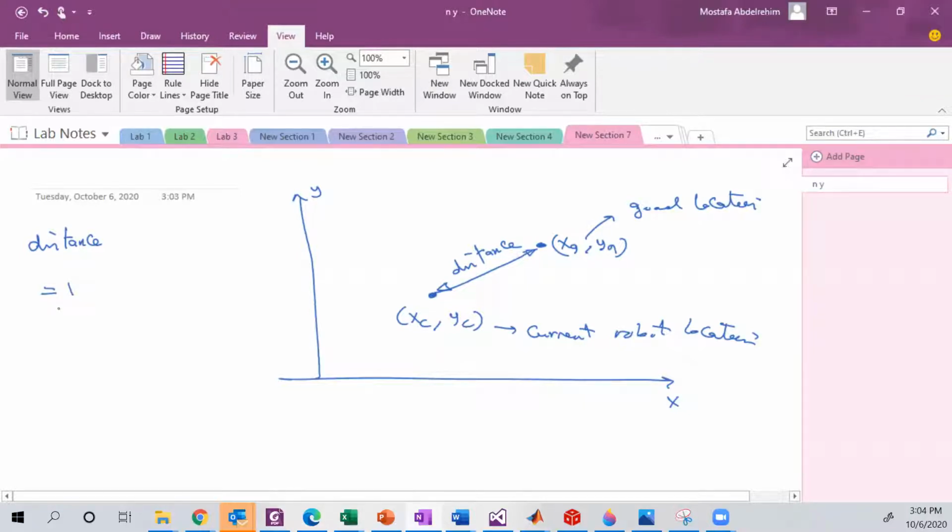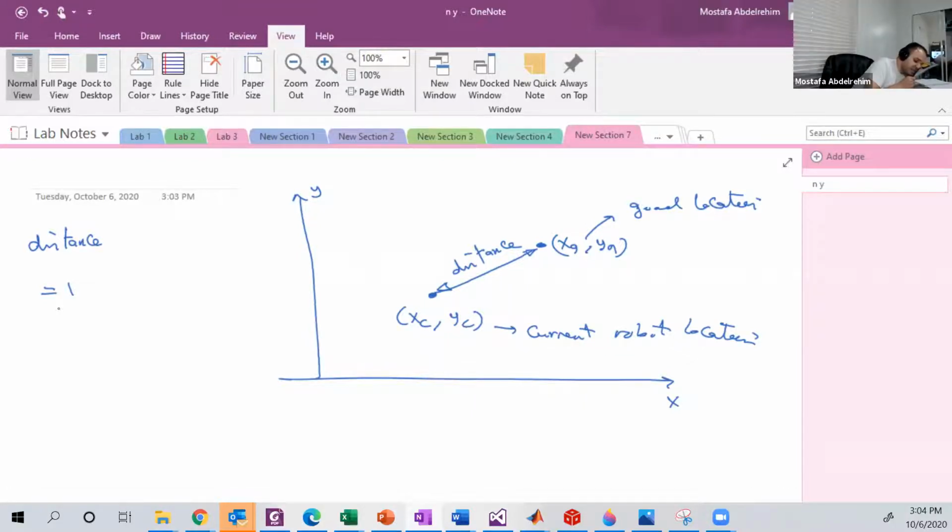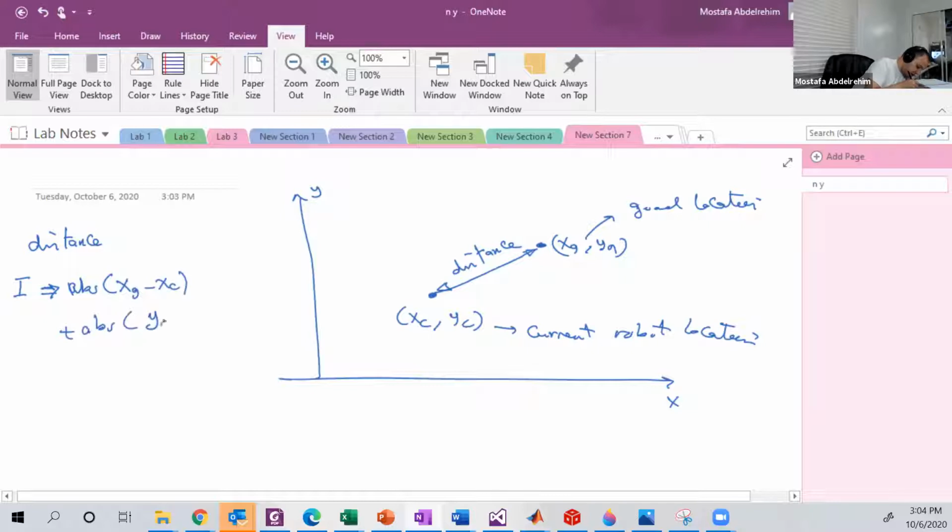Subtract the points. Yeah, that's right. That's a possibility. So one possibility is: absolute XG minus XC plus absolute YG minus YC. This is what you meant, right? Or something different? Okay. There is another solution for it.